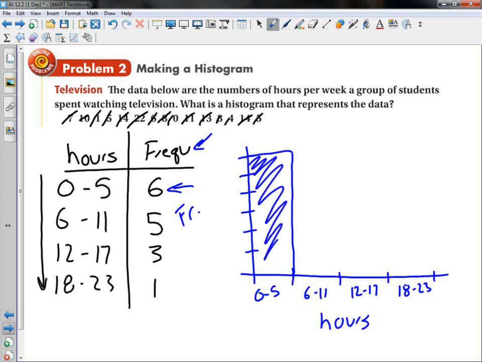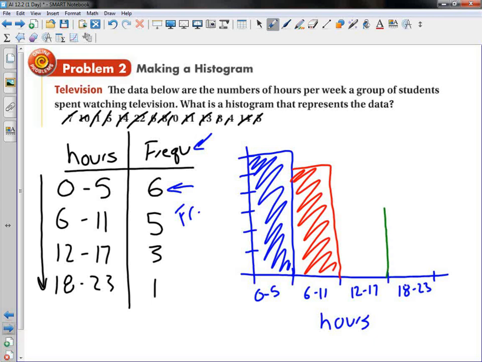I'm going to go ahead and color it in. And because I have a fancy smartboard, I'm going to change colors. I'm going to go 6 to 11. That's a frequency of 5. There we go. And then green for 12 to 17, which is a frequency of 3. And the last one, which is 18 to 23, has a frequency of 1.